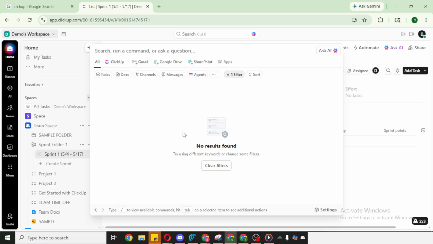If nothing appears, it may simply mean there aren't any archived items in your current workspace. Make sure you're viewing the correct workspace and that the archive filter is active. Also, keep in mind that archiving is different from deleting. If something was truly deleted, it won't show up here.